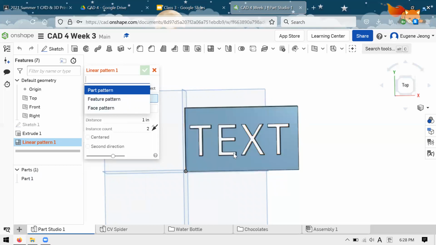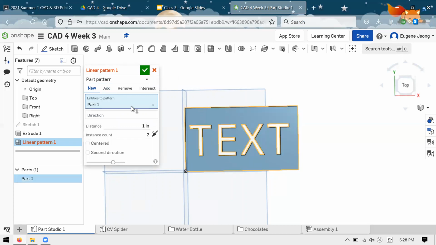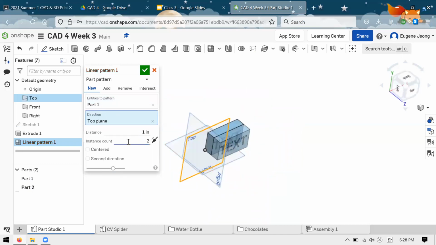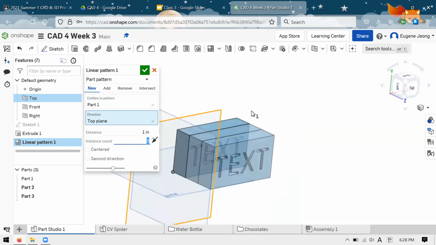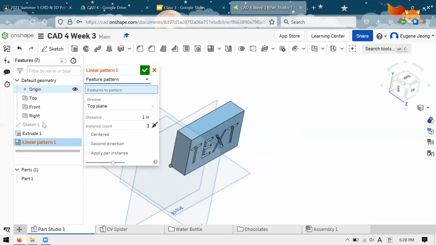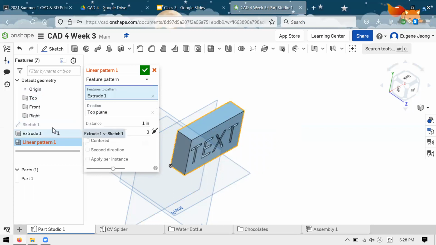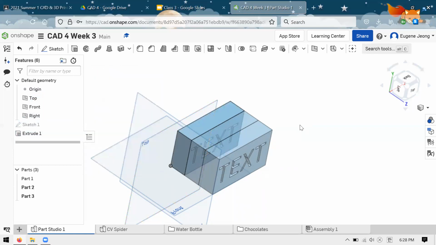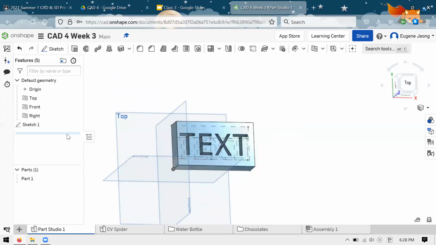This entire thing is a part. So if I part pattern, I can only select the entire thing, and I can pattern that in any direction, like so. But what I can also do is pattern a feature. So that's the things in this feature tree, for example, this extrusion. In this case, it's hard to tell what the difference is.